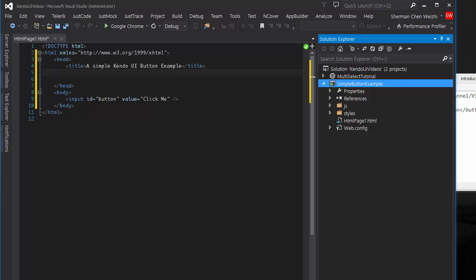How I usually like to do it is, for learning purposes, I would just copy the entire JS styles file to my project, so that whenever I need to access a certain file, I don't have to keep going to look for it. So it helps me to save time. Once you've created a simple HTML page in your project, open it. And here we just decide to call it a simple Kendo UI button example.